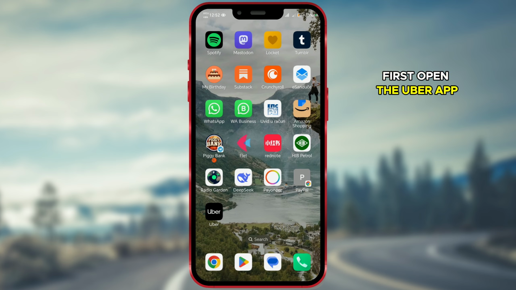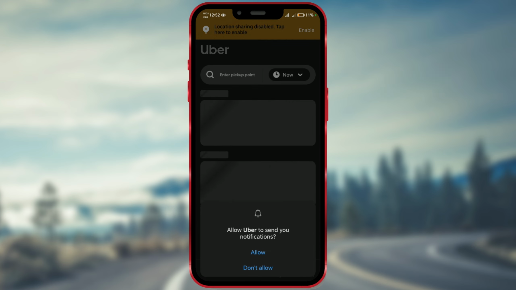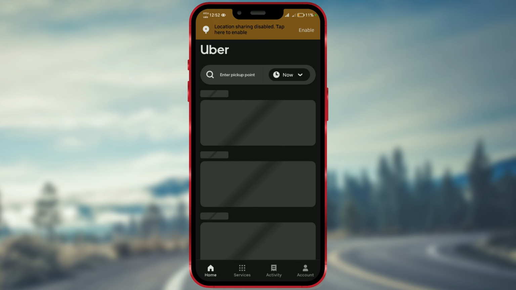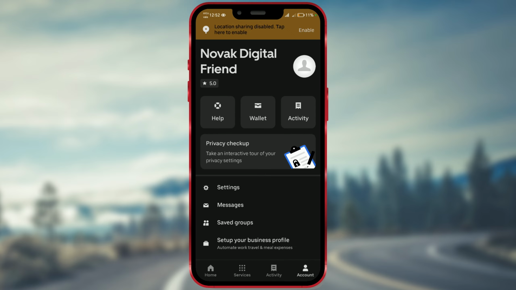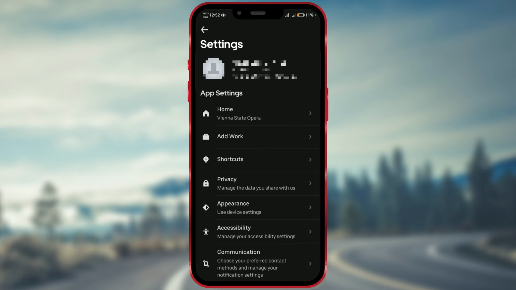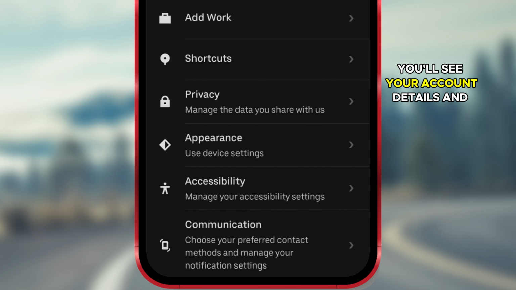First, open the Uber app. Then, tap on the account icon in the bottom right corner of the screen. From here, select Settings. On the Settings page, you'll see your account details and many other options. Look for and tap on Appearance.